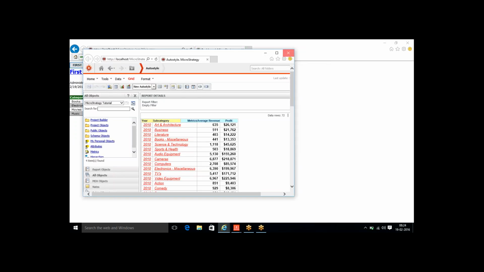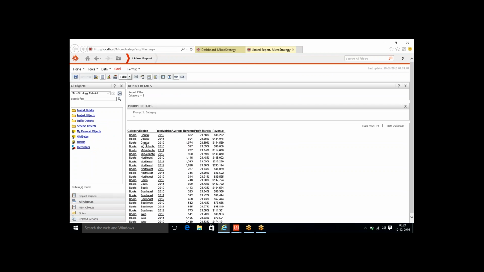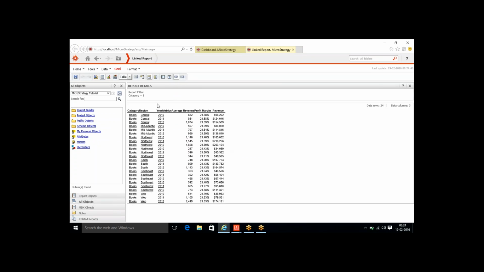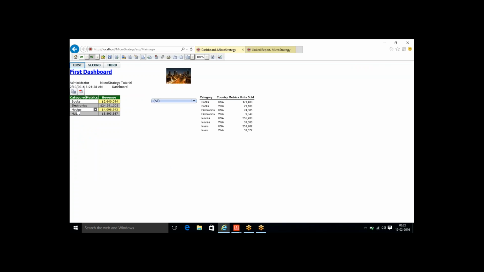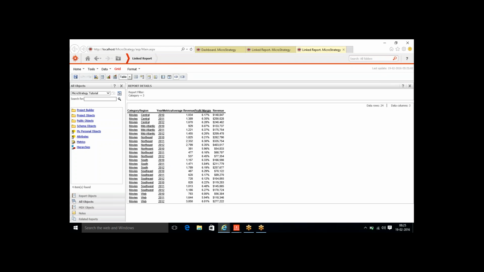And this time, when I click, let's see, our links have been enabled. And if I click on books, my link report will be executed. And you can see the values which have been displayed are only for category books. If I click on a different category, let's say movies, my link report is going to show me the data for category movies. So whatever category I select, based on that, it's going to show me the data.